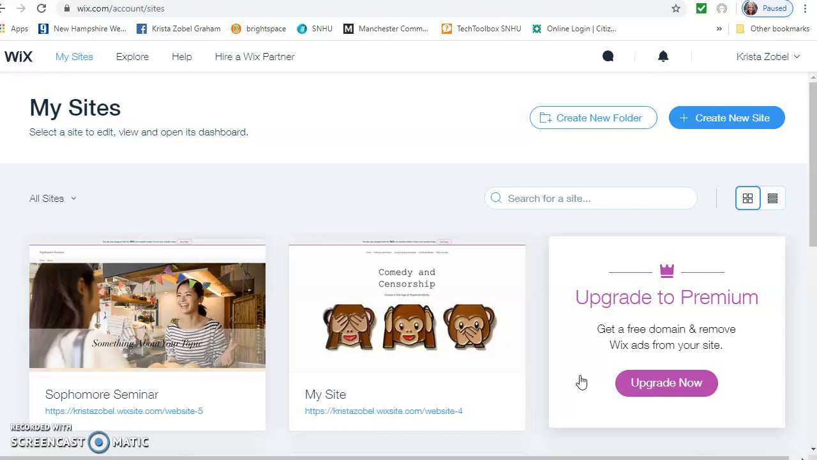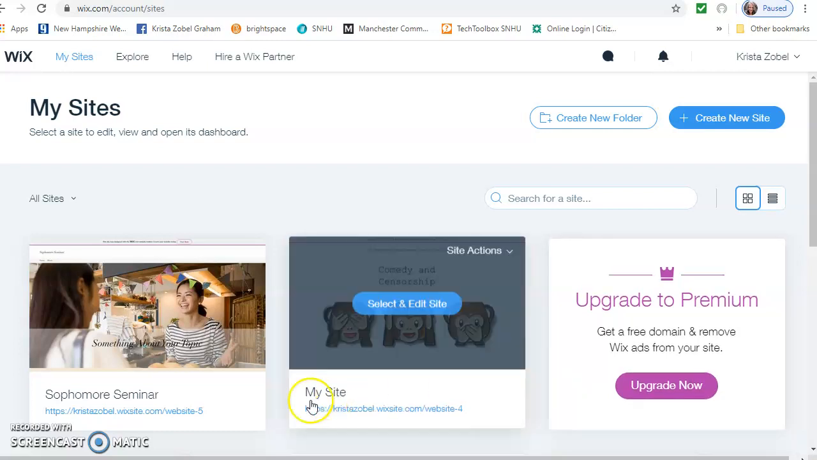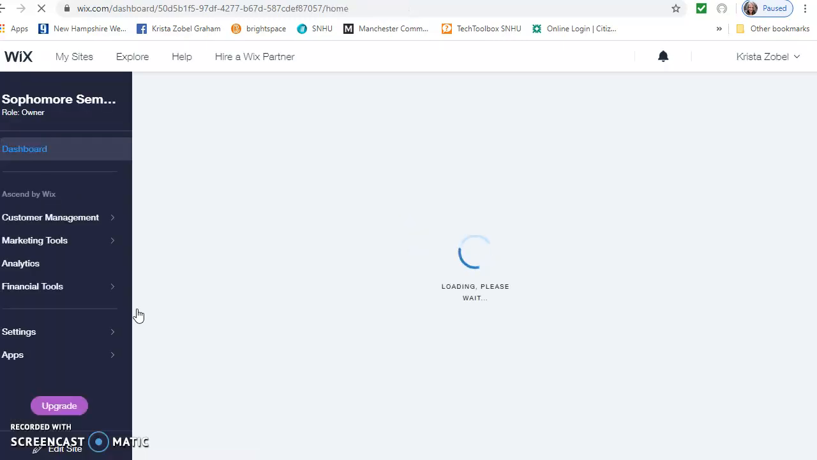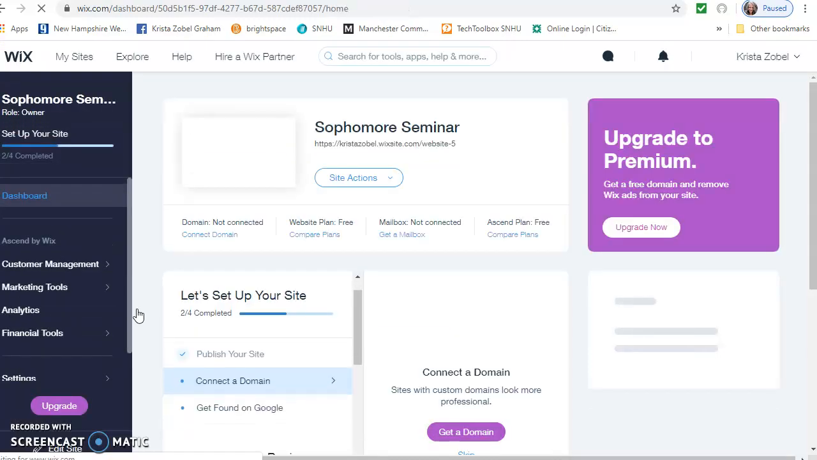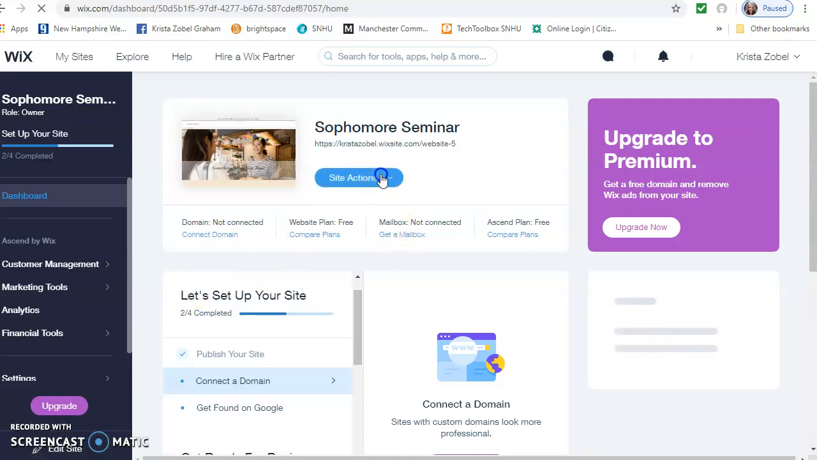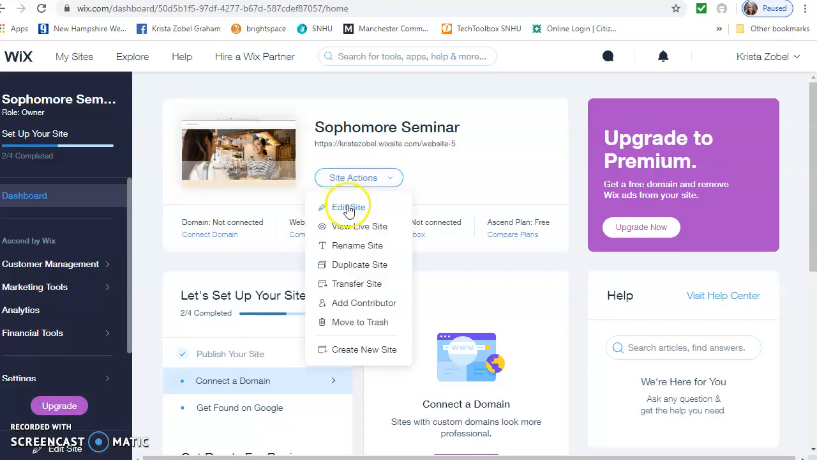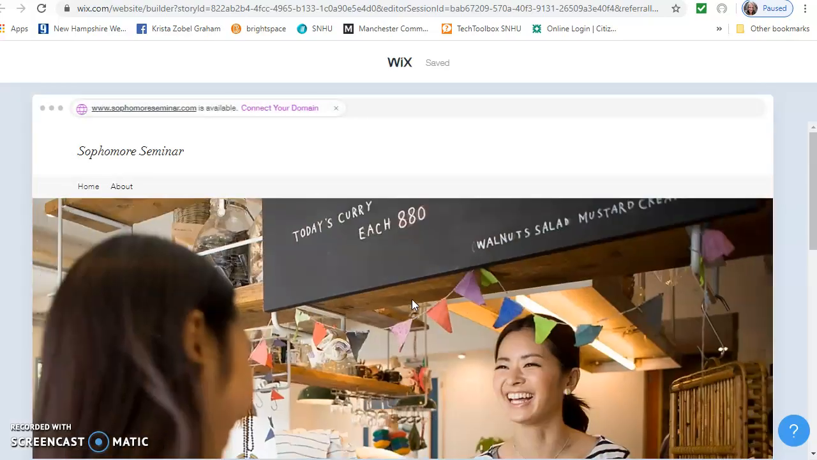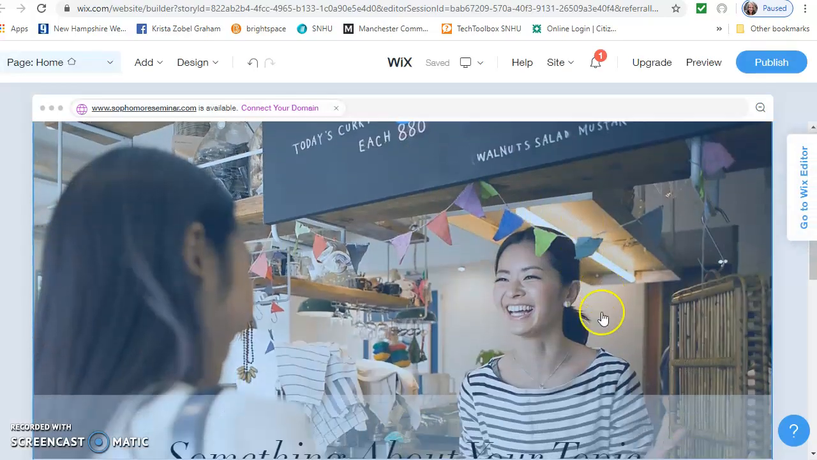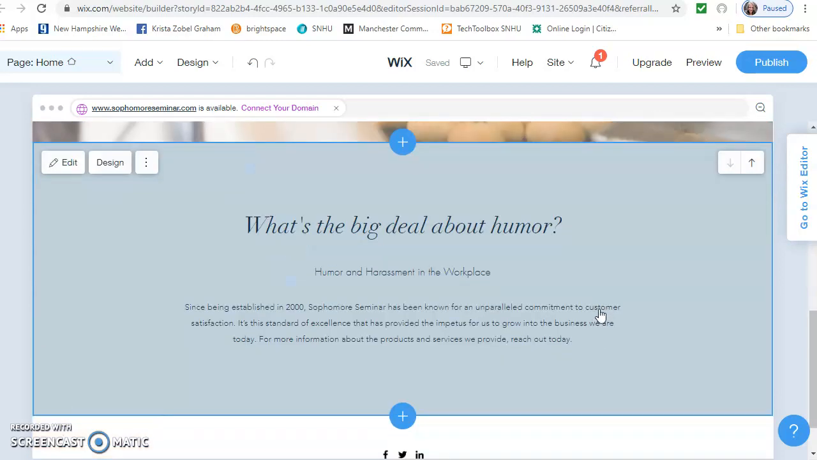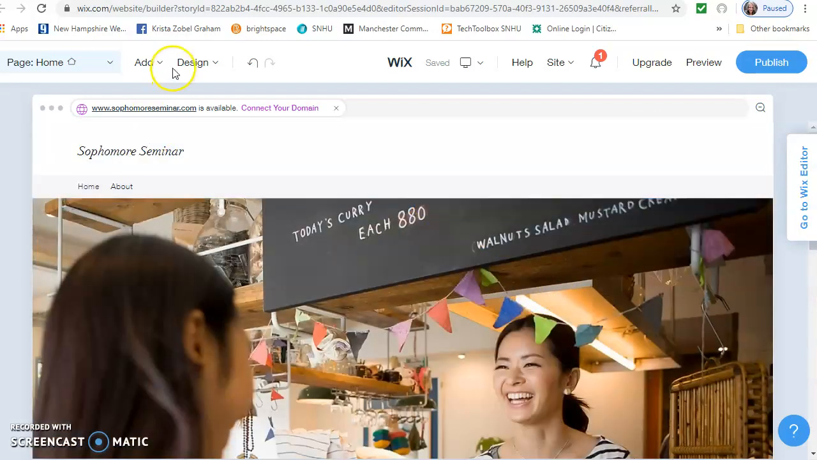So you can log into your Wix account, and then I'm going to select the site that I was working with last time. So you select edit site, and it will bring you to this page, Site Actions. And I'm going to hit edit site. So that brings me to the loading page. Okay, so here's the site as I left it. This is the way it looked when we were working with it before.